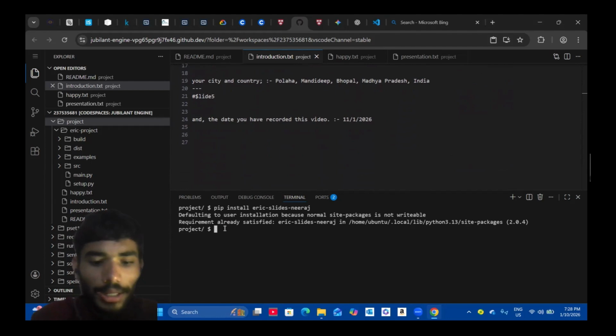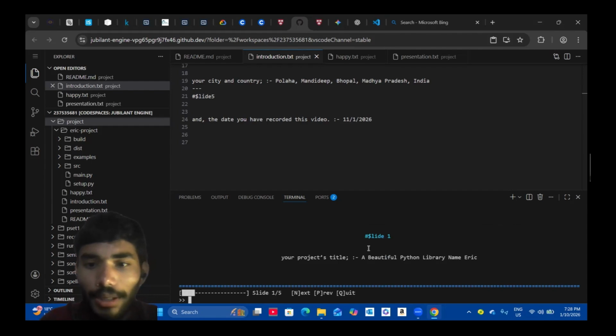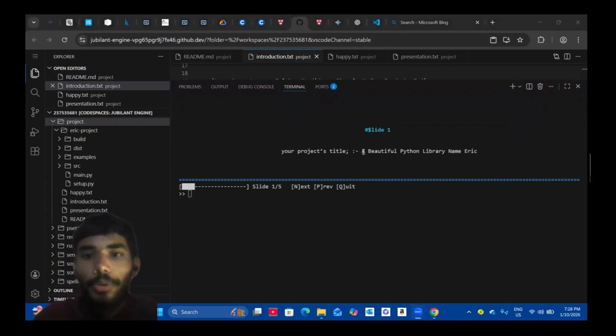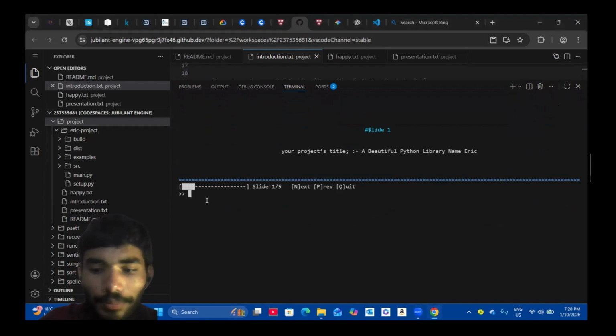Okay. Now I run eric intro introduction dot and hit the enter button. And now I maximize my terminal window so you can see the clear outputs for this. So here you can see slide 1, your project title, a beautiful Python library named Eric. You can use N for next, P for previous, Q for quit. Hit the enter button. You can also use enter.